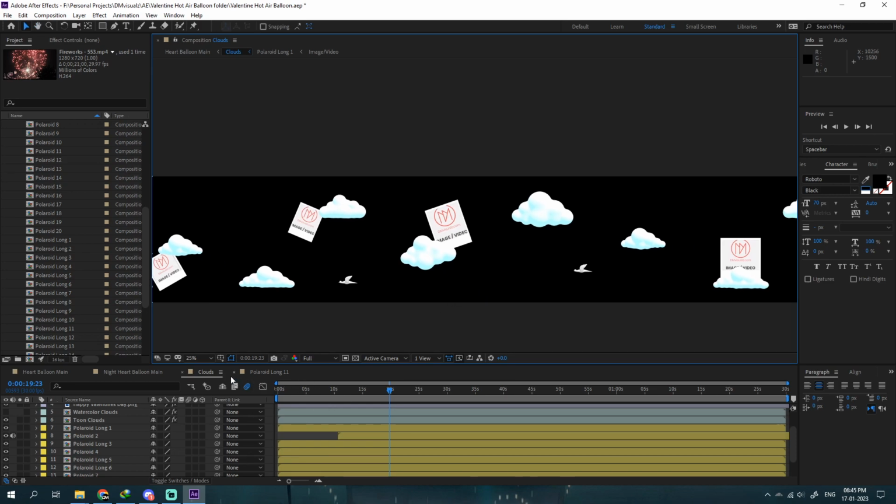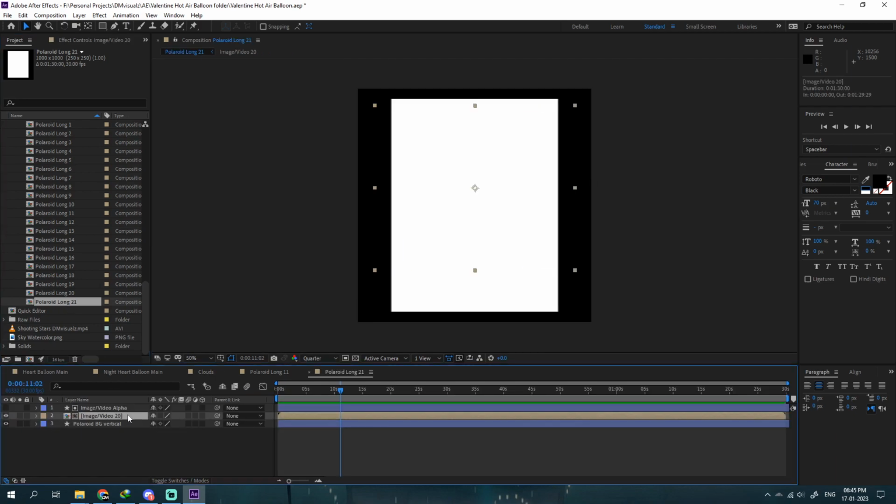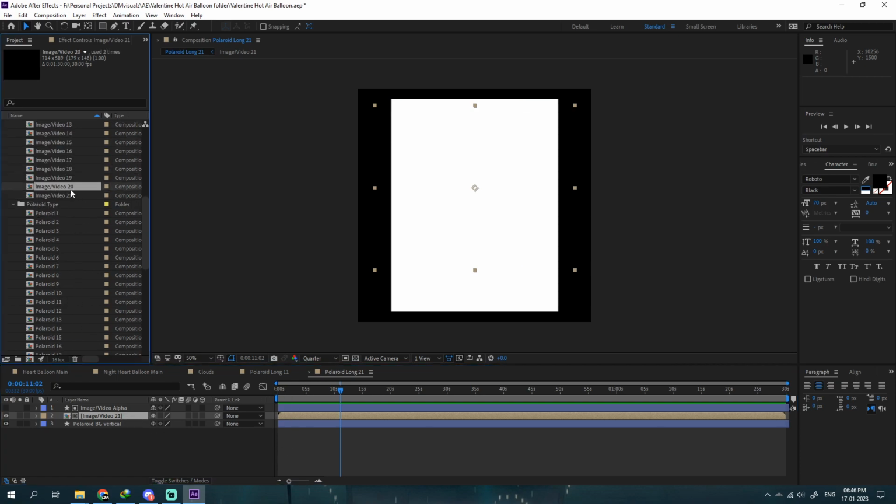So let's just check how you want. If you want to add even more than 20, right? So make sure you Control D here, and make sure you also Control D here. So now we did image video 21 and image Polaroid long 21. I'll just double click on it and just make sure you select this one and then go to the image one, hold Alt and just replace it. That way it wouldn't be having the same file location as image 20. So now we will have asset 21.